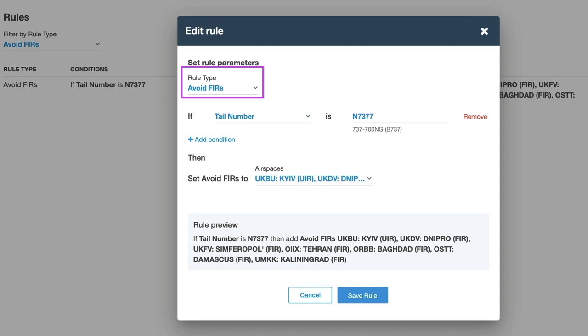Another big one is avoiding FIRs. So if you've got some FIRs that you never want to fly through, you just set a rule. We always avoid those. And now all of your route suggestions are automatically going to be applying that rule and making sure that you don't fly into that airspace.